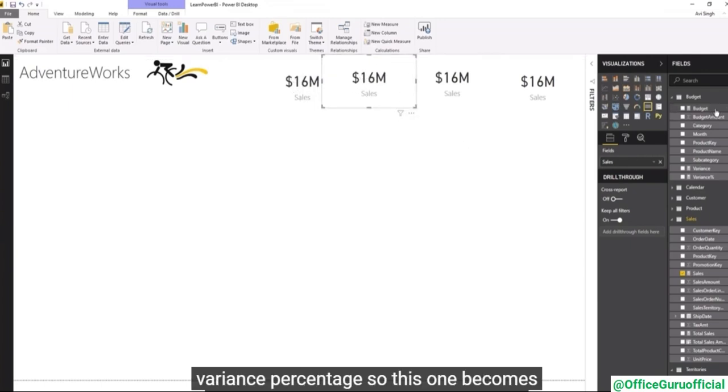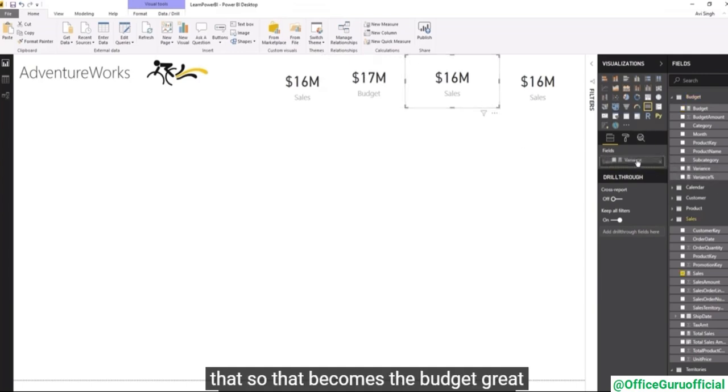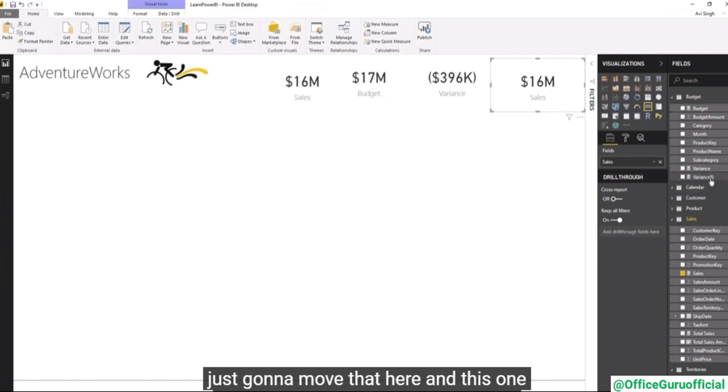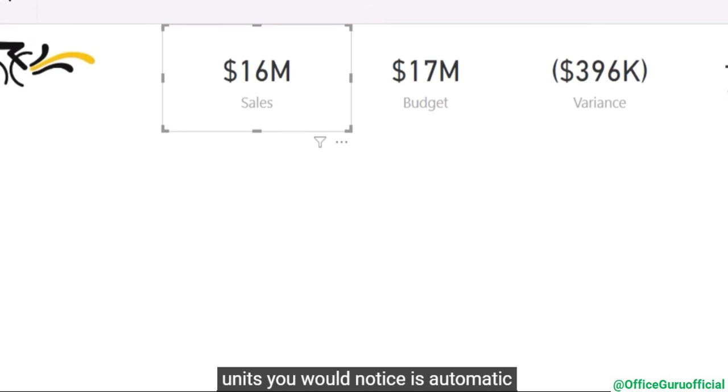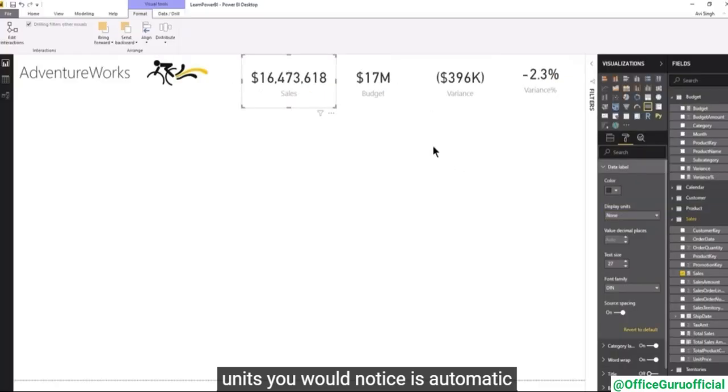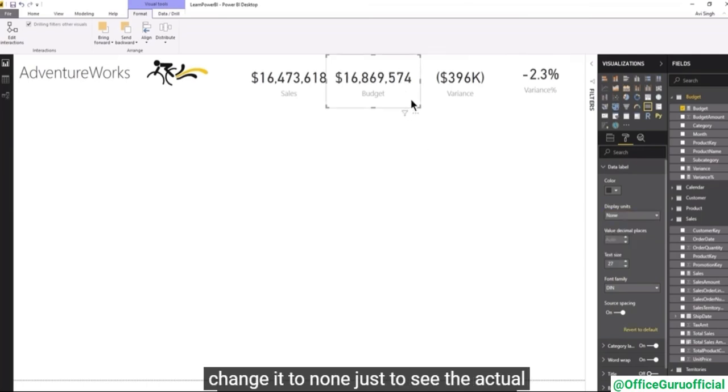So this one becomes budget, and actually you can't drag and drop it on there, but if you drag and drop it onto the fields, you can replace that. So that becomes the budget. Great. The next one is the variance, and I'm just going to move that here, and this one is the variance percentage. The display units, you would notice, is automatic right now. If you like, you can change that to none or just show that in millions. That's up to you. We're going to change it to none just to see the actual value right there.